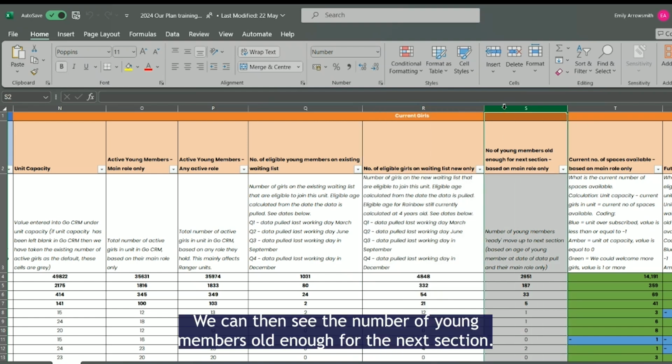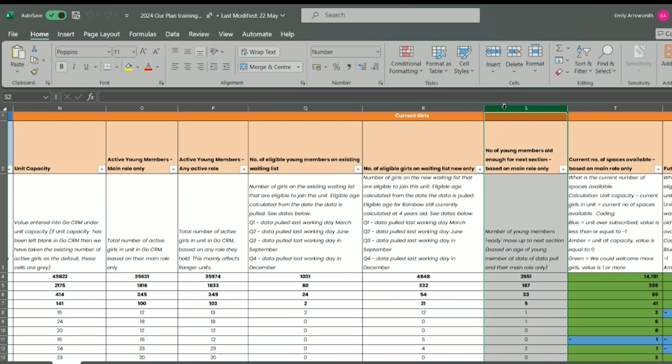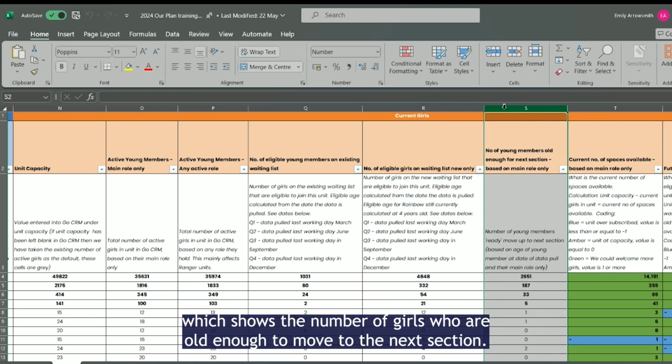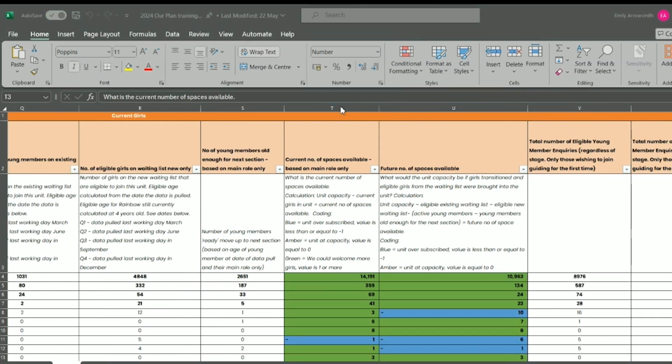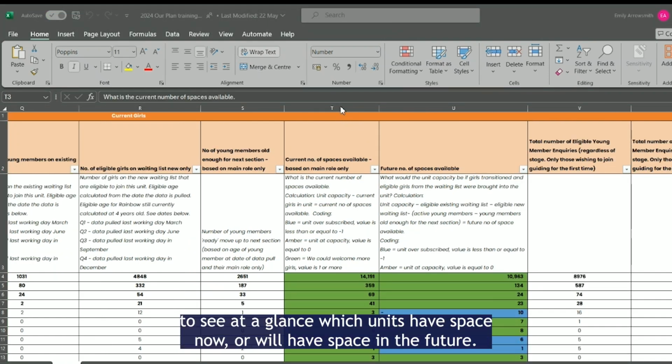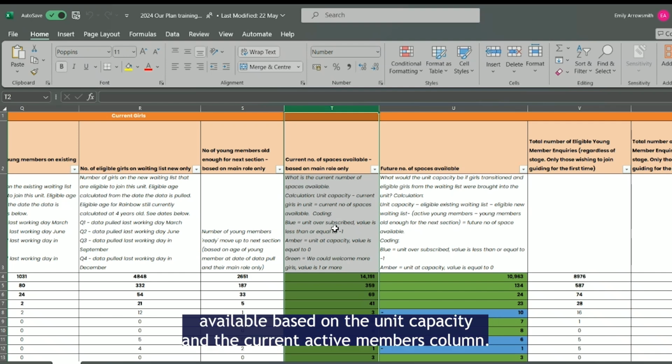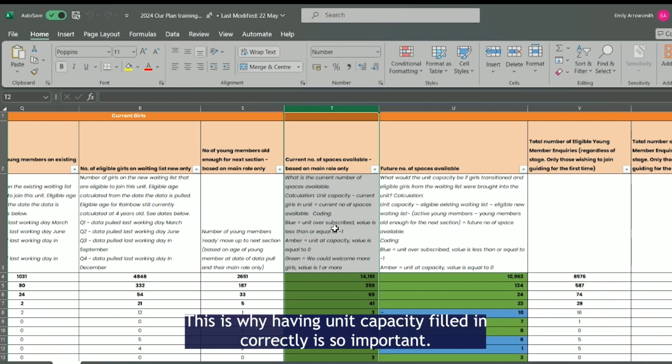We can then see the number of young members old enough for the next section. This is a snapshot from when our plan data is collected, which shows the number of girls who are old enough to move to the next section. Our plan is really useful for you to see at a glance which units have space now or will have space in the future. The current number of spaces seen here calculates the number of spaces available based on the unit capacity and the current active members column. This is why having unit capacity filled in correctly is so important.